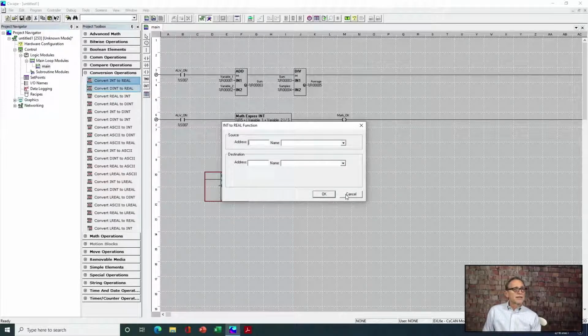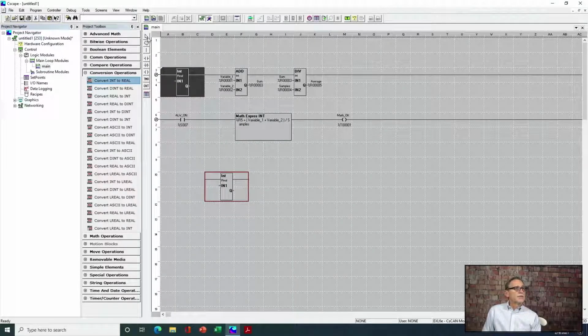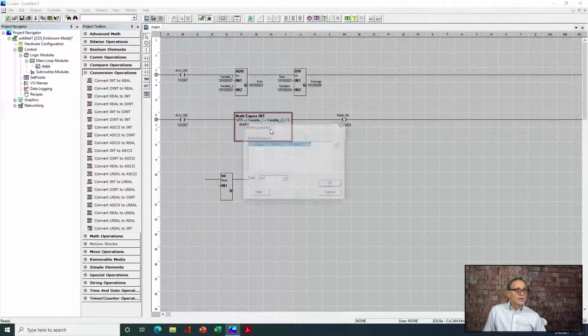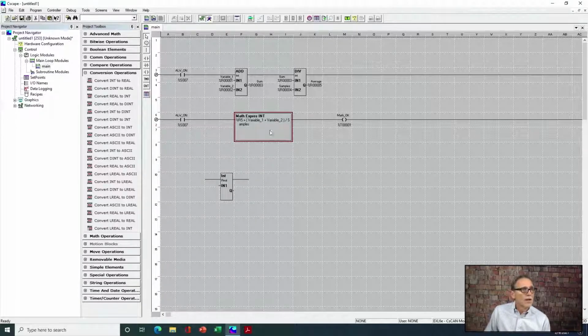So don't forget about these conversion functions. They do allow you to effectively do math on variables that are starting out as different types. You take the types that aren't matching, you convert them over to the matching type, and then you do your calculation. Because once you get down to the function block level, these all have to be the same type. Every variable on here has to be of the same type.